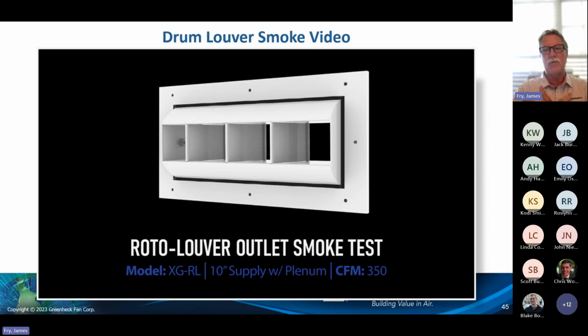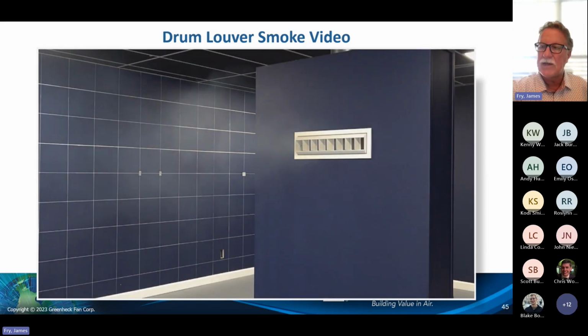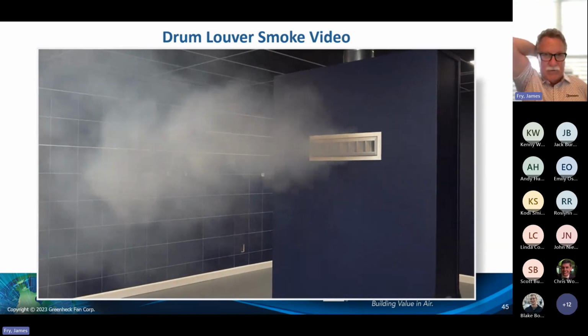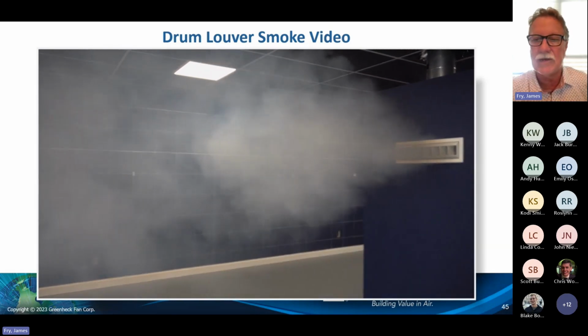Here's a visual of a drum louver in our test facility, where we test all of our products to make sure that they match our cataloged performance data. This is showing that 42-foot throw from a model RL. Some folks call that a drum louver.